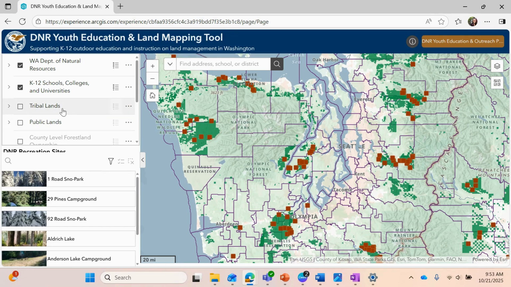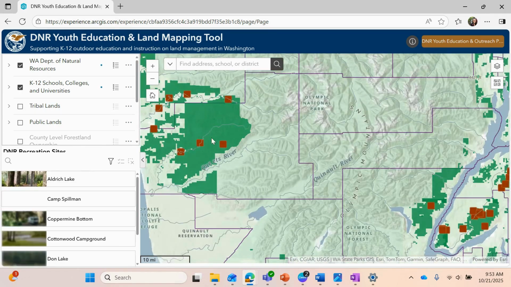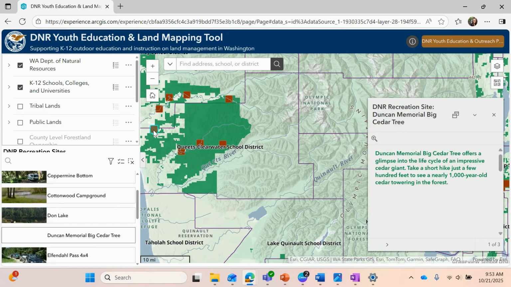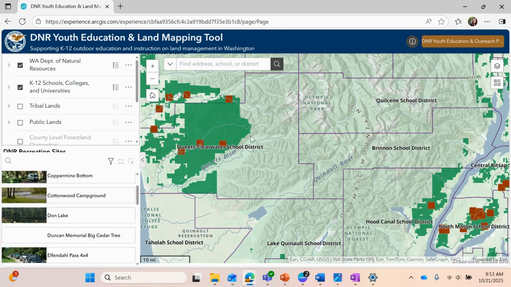When you launch YELM, several layers are already turned on. These layers include the lands managed by the Washington Department of Natural Resources, depicted here in green, DNR recreation sites, shown as brown boxes on the map, and the K-12 school district boundaries, which are outlined in purple.